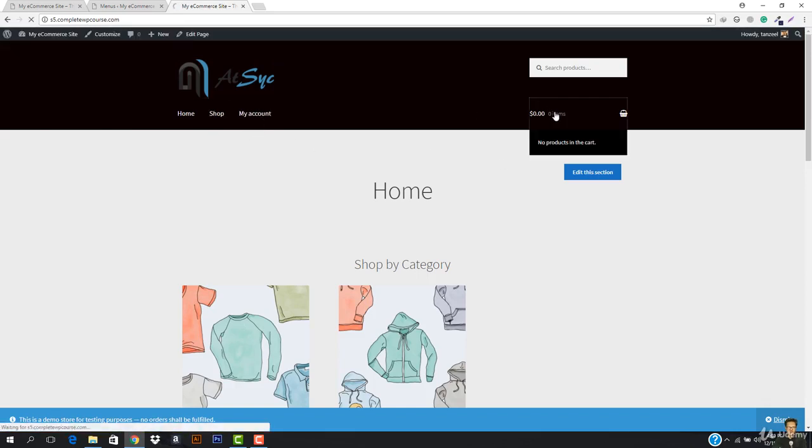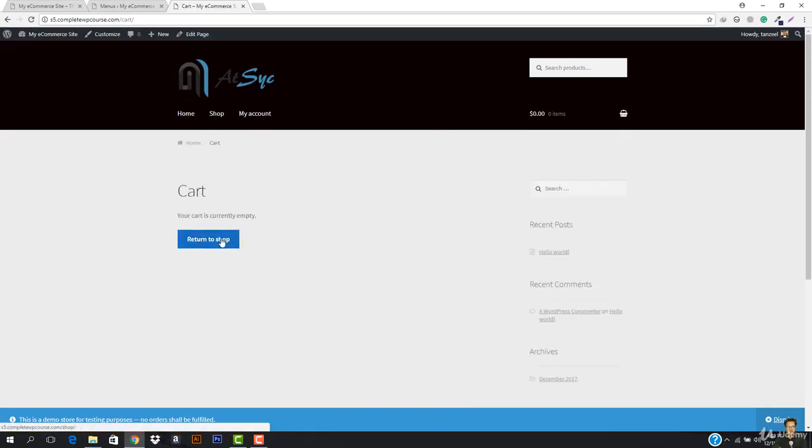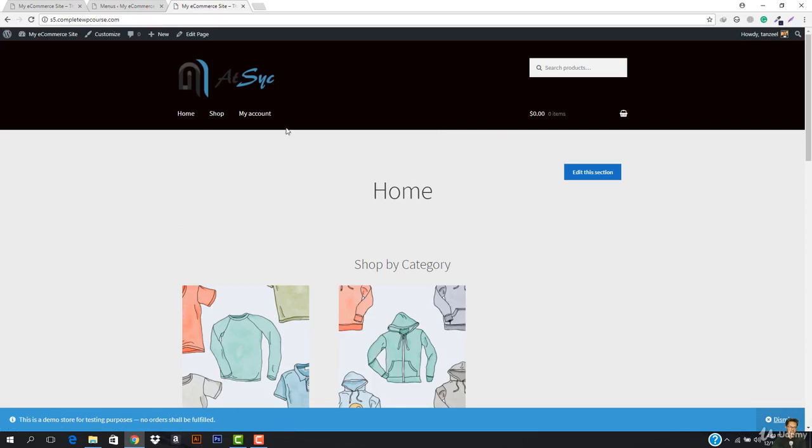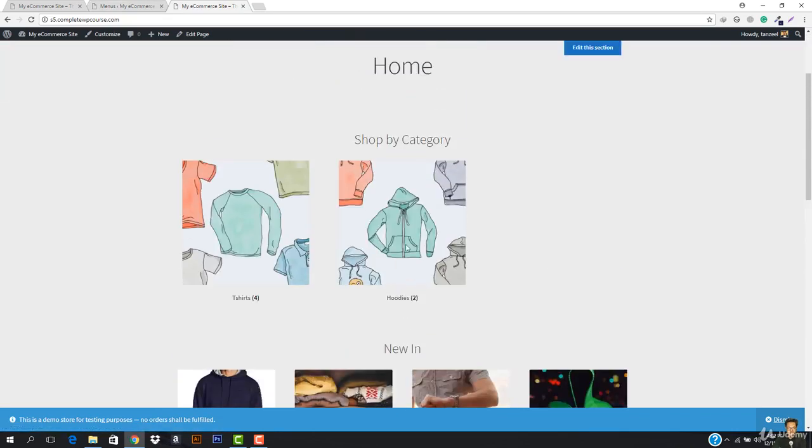If I just click here the card, and if anything is in the card, then the person can click and he will be taken to the checkout page itself, so you don't have to add that. But first what we have to do is create a page where we will show all the categories that we have.